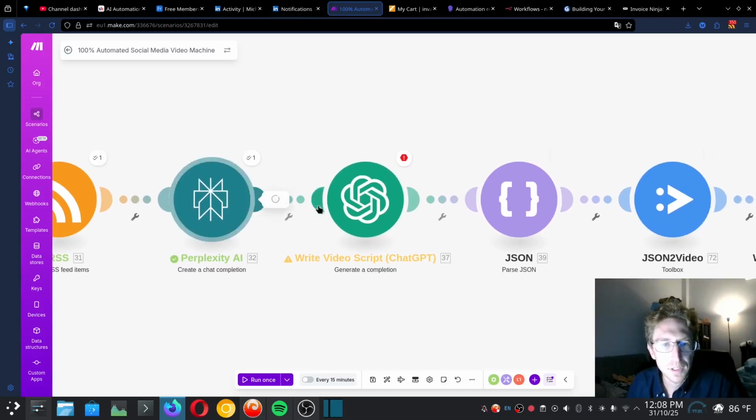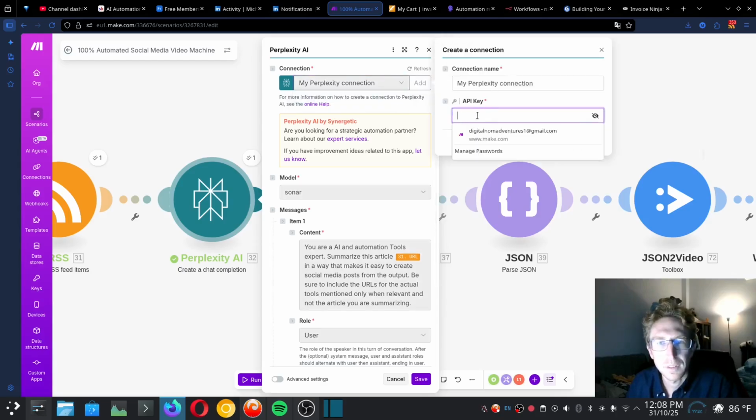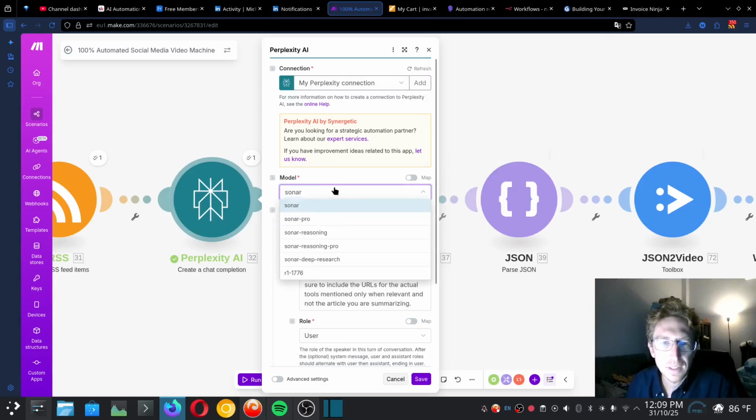And then the next module is going to be calling Perplexity. You will need to connect up your API. Just come up here and enter your API key for Perplexity. Chances are you will need to add a little bit of money into your billing account in order to use it, and then you can select the model. In this case, I'm just choosing Sonar, or we can use Sonar Deep Research.